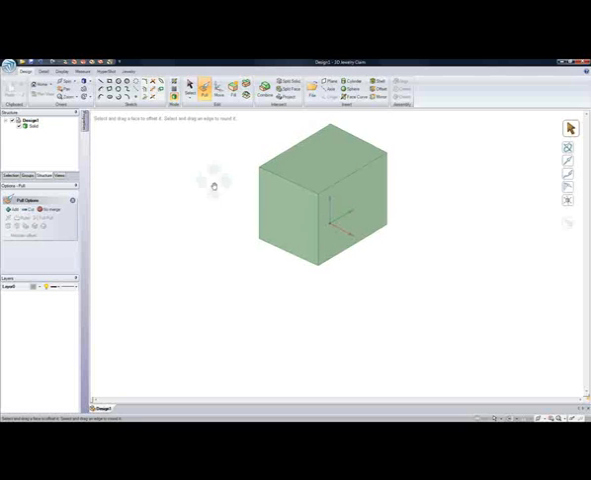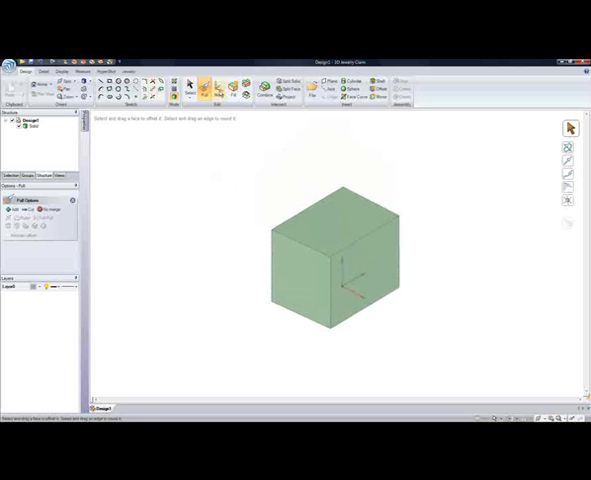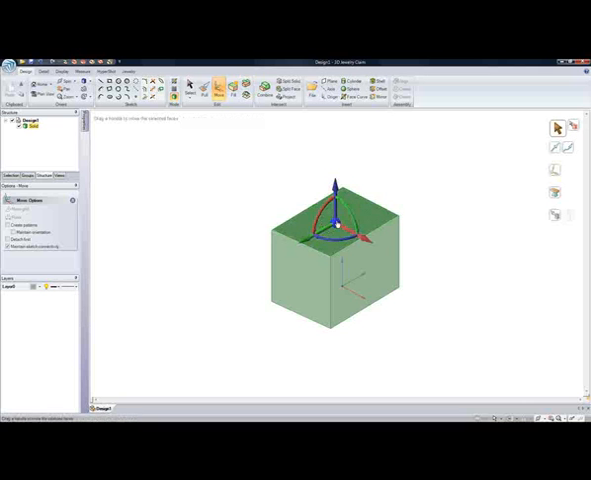Now I'm going to select the Move tool, and I'm going to select the top surface. By selecting the top surface, the Move tool is now anchored in the center of that surface. I can now rotate that surface from the anchored position.